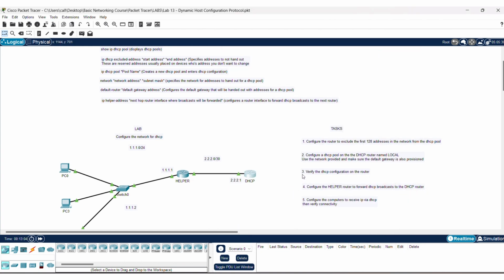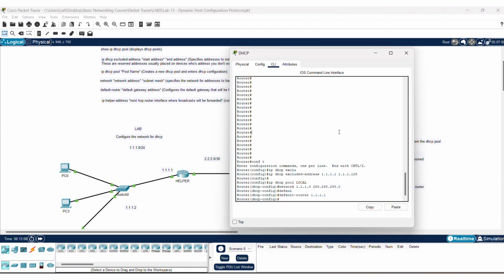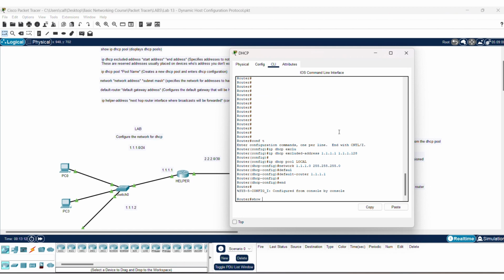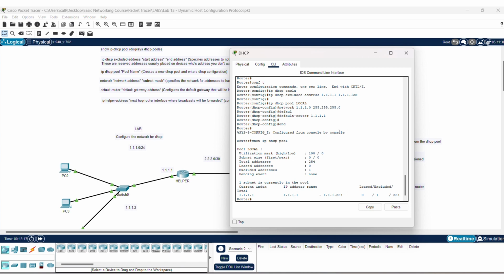Task number 3 says verify the DHCP configuration on the router. So when we go back to privileged exec mode, we can issue the show ip dhcp pool command. Here we can see we do indeed have a pool. It's called local, and it's going to provision DHCP for these addresses, 1.1.1.1 to 1.1.1.254. And we know that we've excluded the first half of that range.